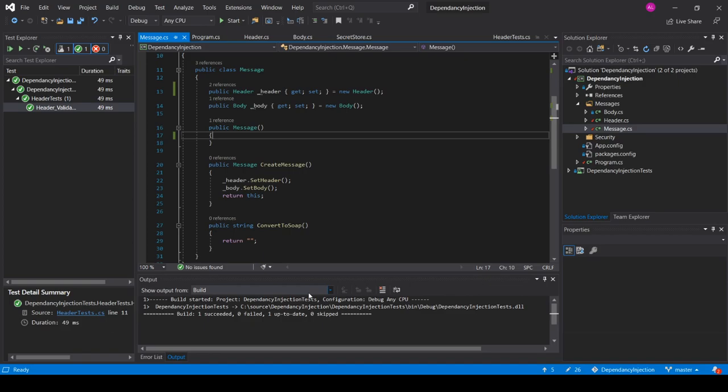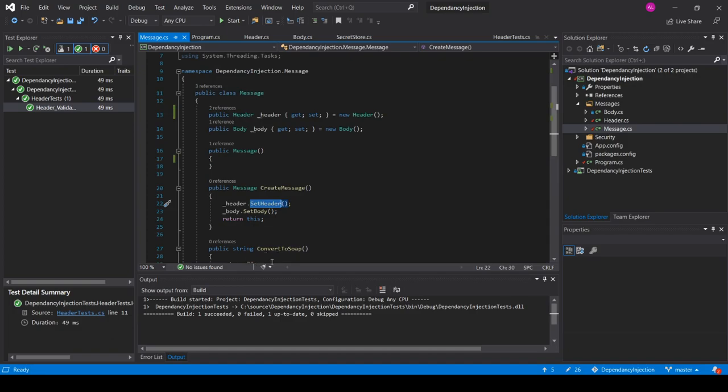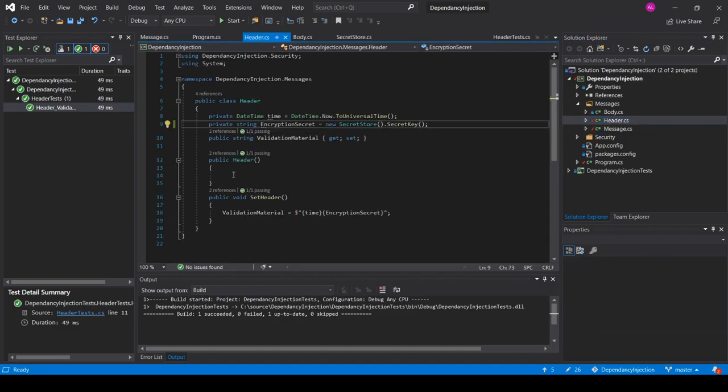So I have a project here that has a couple of different classes. We have a message, and that also has a header and a body that are just getting created on creation. And then it's got a create message that does a set header, set body, and then we have a convert to soap shell message. In the header, we have a set header that will set this validation material. We have a time, an encryption secret, and a validation material that we want to test.